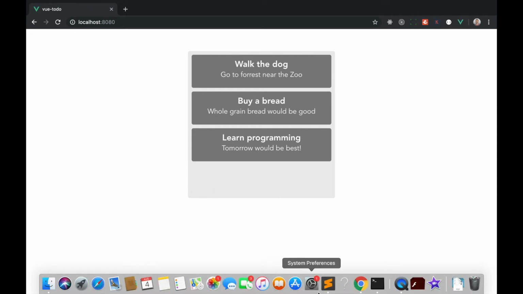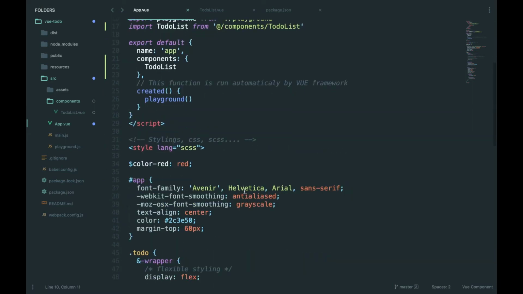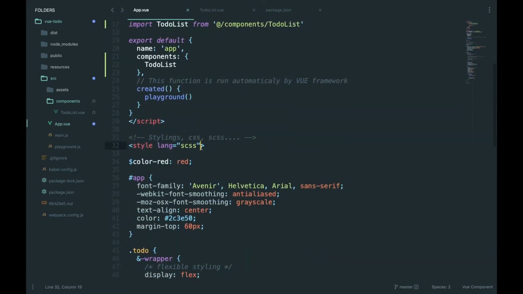Alright, I will show you one more thing. When I write here a scoped styling, so I will write here on this style scoped.